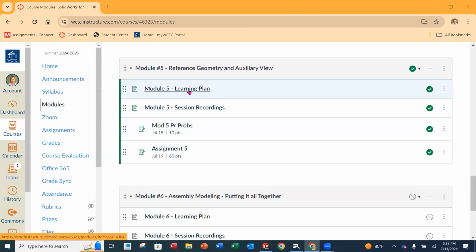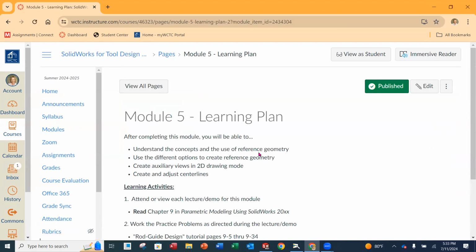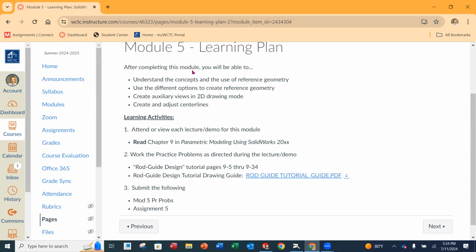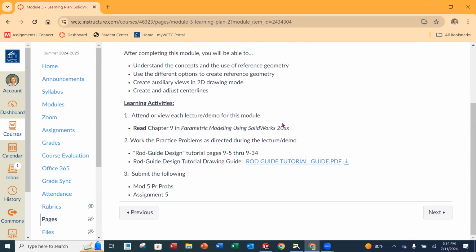So let's look first at the module 5 learning plan. You're going to notice the items that we're going to be doing through here. We're going to understand the concepts of using some reference geometry. We're going to use some different options to create those reference geometry elements, create an auxiliary view on a 2D drawing format, and then also create and adjust center lines as well, and how we can utilize those.